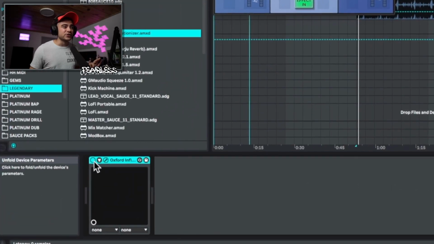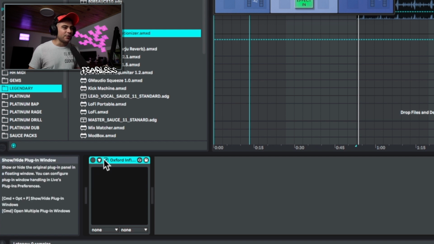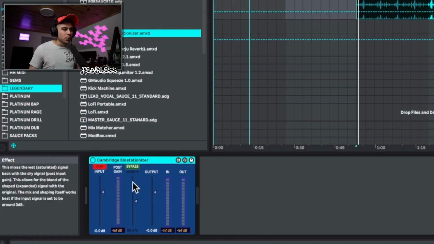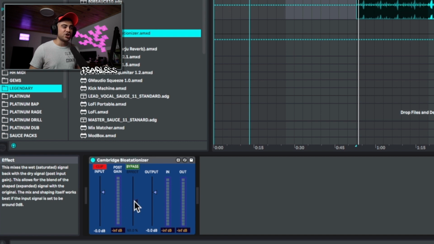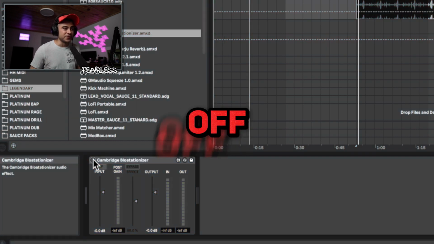Let's now hop over to the Bloatinizer and see how that feels. Right out of the box, when you load in the Bloatinizer, you're going to notice it turns the effects up to 50%. So it's going to crank right in your face from the start. Here's without it.